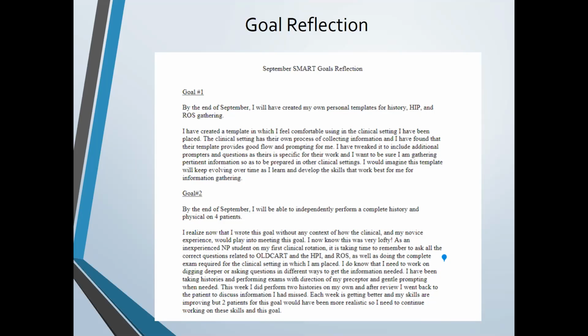So you can read over this and you can see that she talked about how she felt comfortable in the setting. She did her own process. She had to tweak it because she figured out that she needed some additional prompters for some of the questions. And then at the end she stated that she thinks this is going to evolve as she works on it and become a really good tool for her for information gathering. And she's right, it will be.